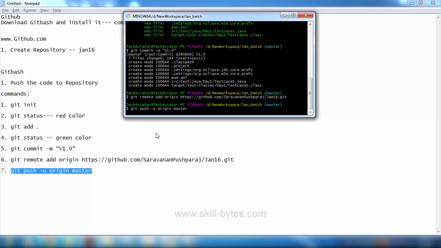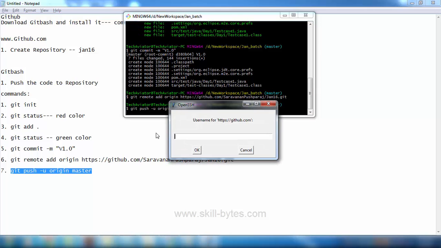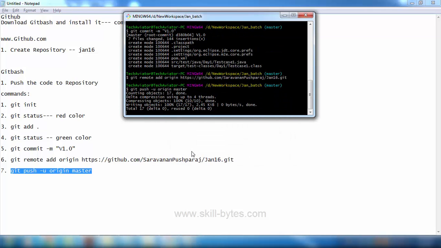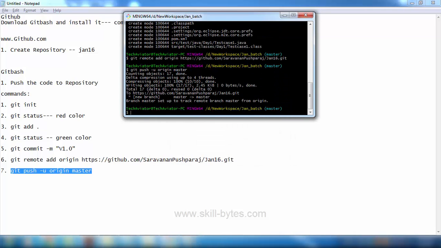Now it will ask for the username and password. Enter the username and password. Now click on OK. It will ask for the password. Click on OK. Now if you see, there are 17 files. Basically all the 17 files are written and it is done.